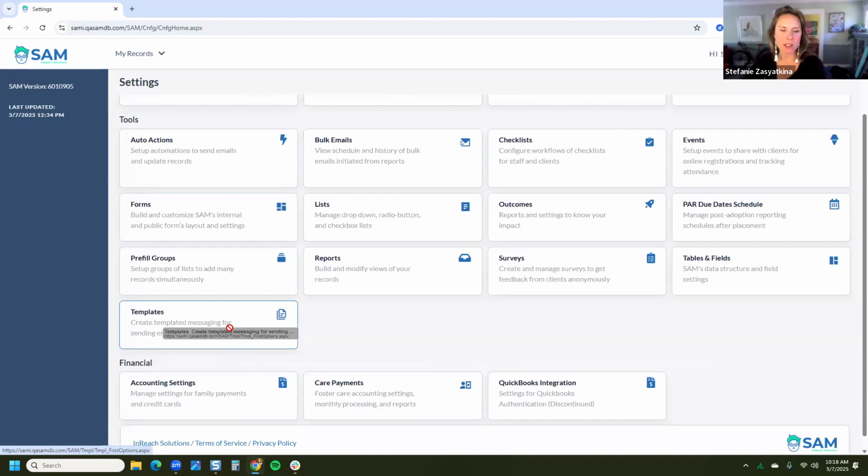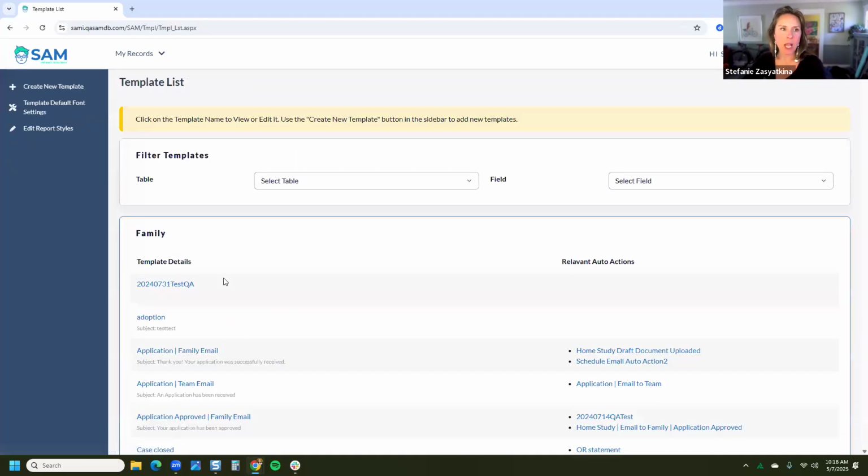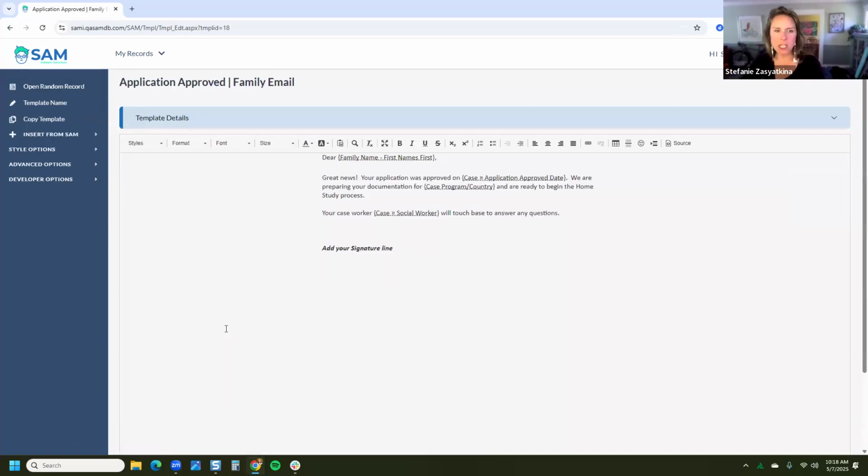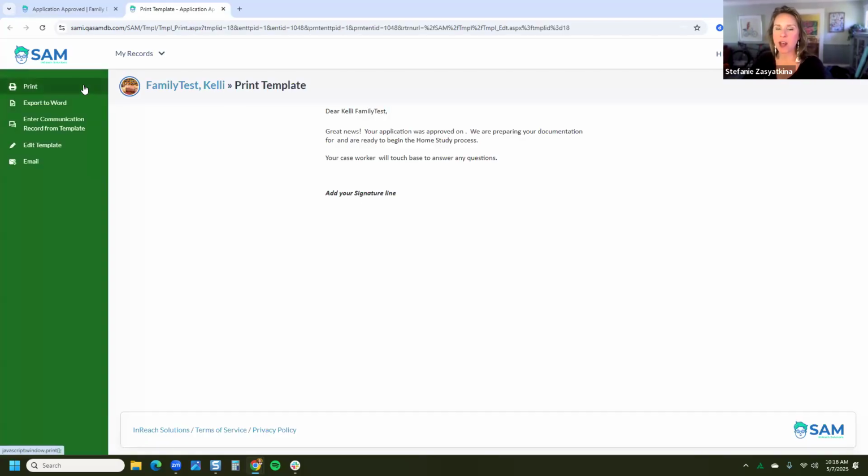So under settings, there's this widget called templates. And then I'm going to jump first into this email and talk about the tools, and then we'll go through creating a new one. At the very top right now of the system, you can open a random record, and this is going to show you what this template looks like once it's ready to go. So you can kind of have the two screens open. You could certainly use them side by side.